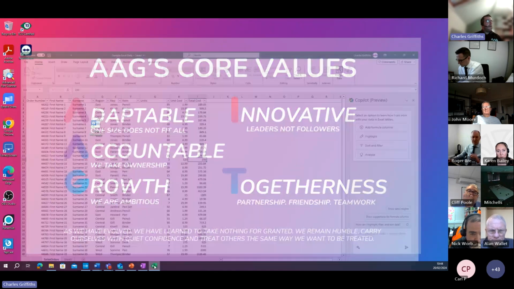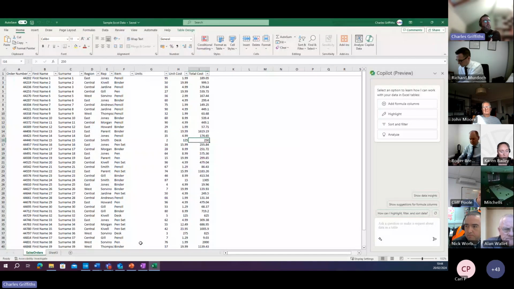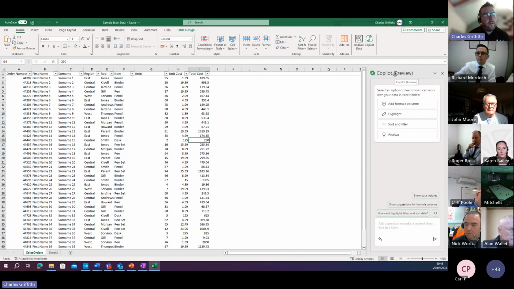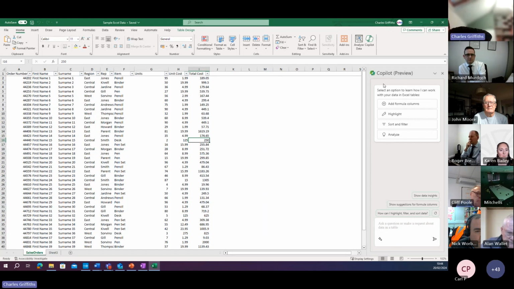Jumping into Excel. One of the things to note with Copilot in Excel is it's still in preview. So unlike some of the other Office applications, there are still features that are coming in, and I'm certainly finding in Excel there are some things that you can't do yet. As an example, and if I get time, I'll show you those now. But there are certain things that you can't do within Excel currently, but it certainly isn't far off being completely finished.